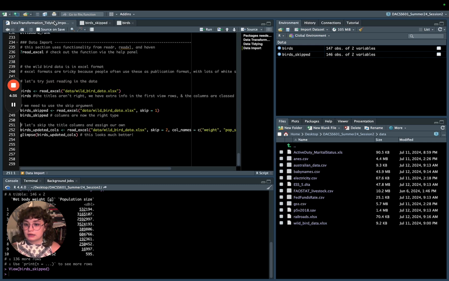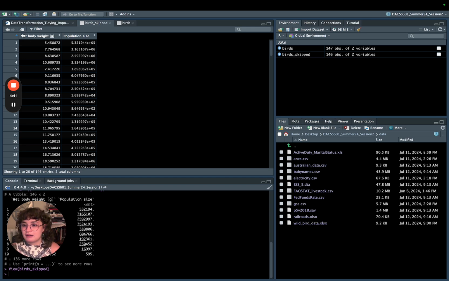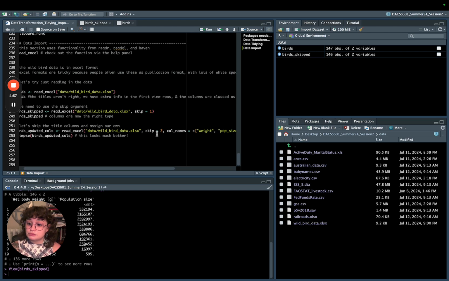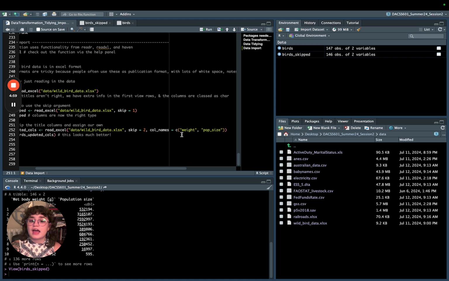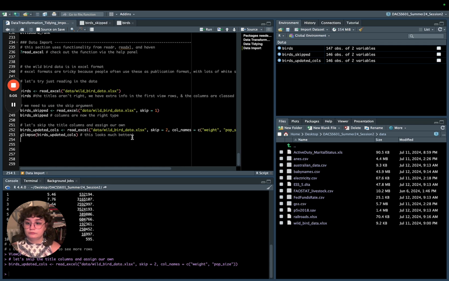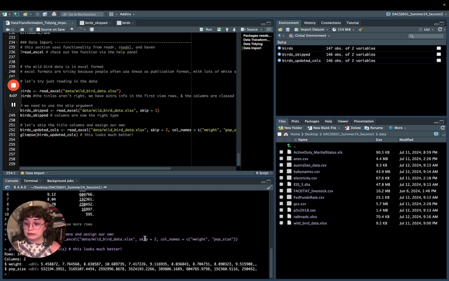What we can do is create our own names. Rather than having names like this, that when we're calling them in our functions, we're going to have to use the backtick because there's a space, we can actually rename the columns ourselves. So what we can do is read_excel, give it the file path, skip 2, so also skip the name, and then supply our own. Here, I'm going to run that line. Let's look at this. We can also use glimpse. And now we see, great, our columns are weight, population size, and they're both doubles.